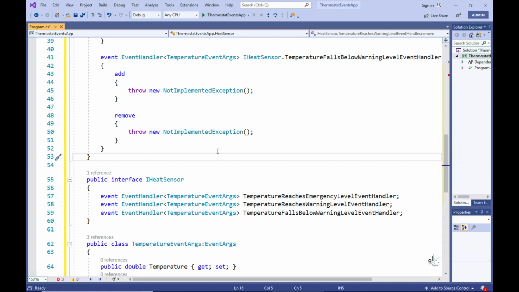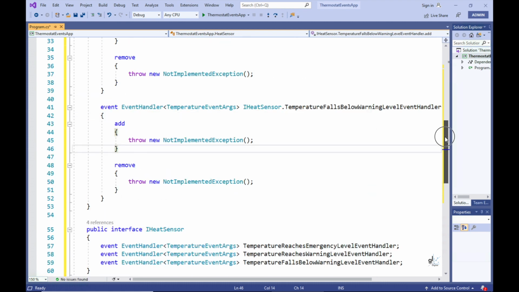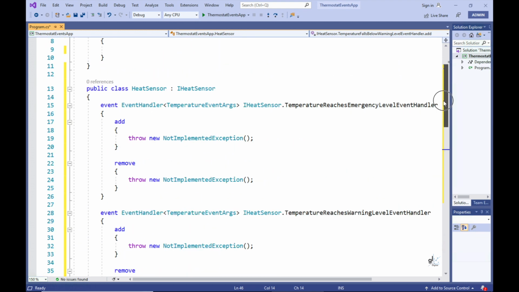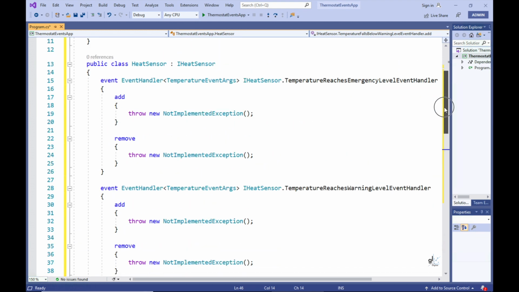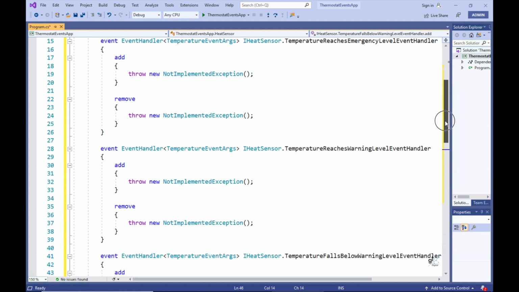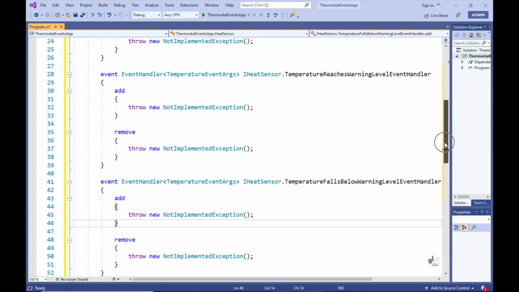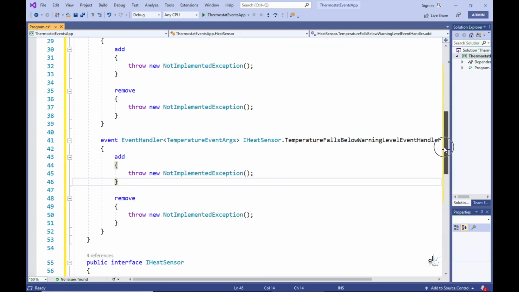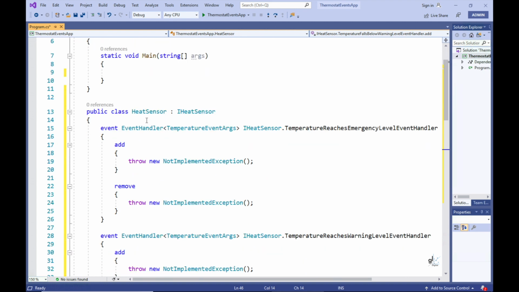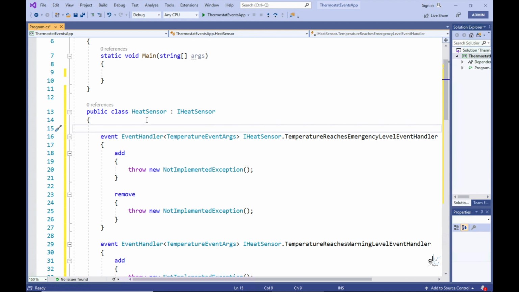And now you can see Visual Studio has created our event implementations with add and remove accessors. Note that these add and remove accessors are very similar to the get and set accessors that are implemented for C# read-write properties. The add accessors will contain code that is fired when the client code subscribes to the relevant event. The remove accessors will contain code that is fired when a client unsubscribes to the relevant event. So we'll add code to the add and remove accessors in a bit.